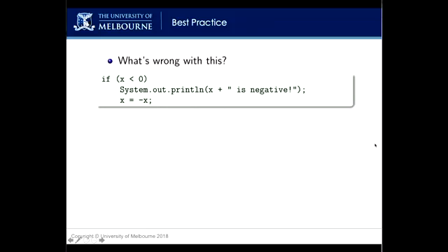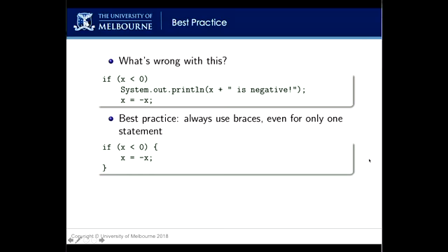So what's wrong with this? We've just gone through it. There's no brackets, right? So the x equals minus x is outside of the if statement. Everyone agree? Yep. So always use brackets.